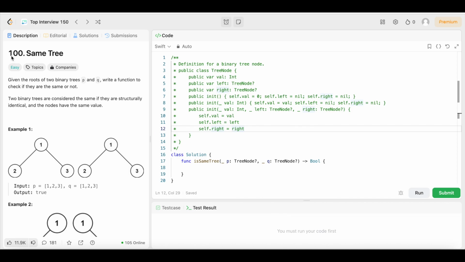Today we have question number 100, Same Tree. The difficulty level is easy, but don't worry, you already know we're going to keep the solution as simple and easy to understand as possible. And guess what? Today I got two different solutions for y'all, so I hope y'all are excited about that. So let's see what the question says.